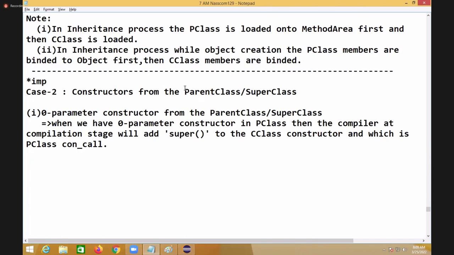Where is the constructor call? They'll ask it. Then you must say, the compiler at compilation stage automatically adds super() to my child class constructor. So that is the clarity. All of you got this point now? Who is adding super()? The compiler will add it if it is a zero parameter constructor. If it is parameterized, we are going to add it. I'm going to show that case down.